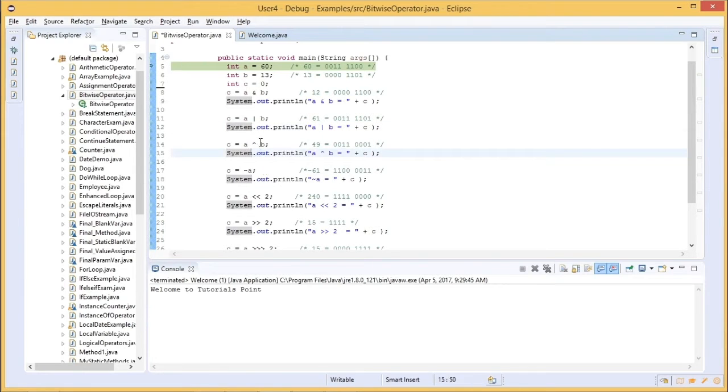The next is A XOR B. How it functions: 0, 1 is 1, 0, 0 is again 0, 1, 1 is 0. Why? In the case of A XOR B, only one of the bits of the operands can be 1. If both of them are 0 or 1, the resulting value becomes 0. So 1 0 is 1, 1 0 is 1, 0 0 is 0, 0 0 is 0. Let us print the value of C now.